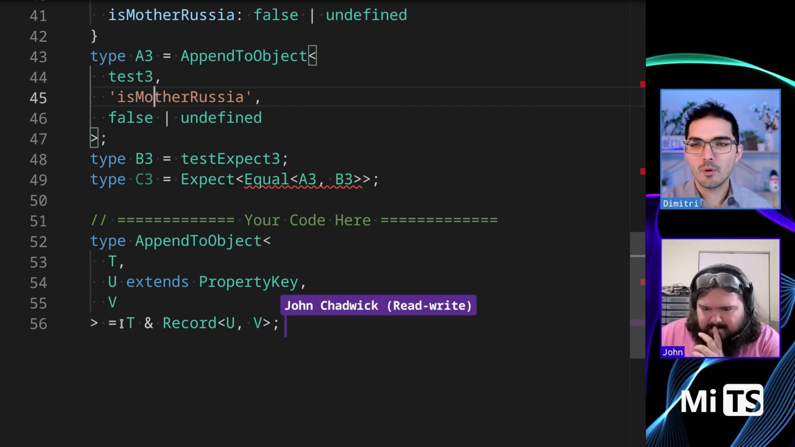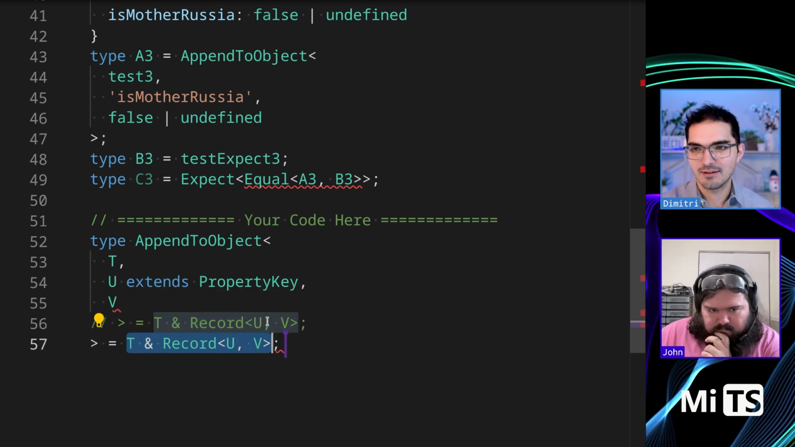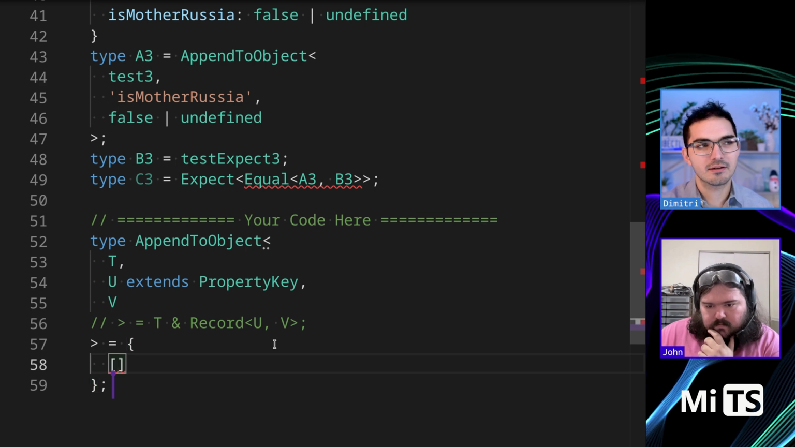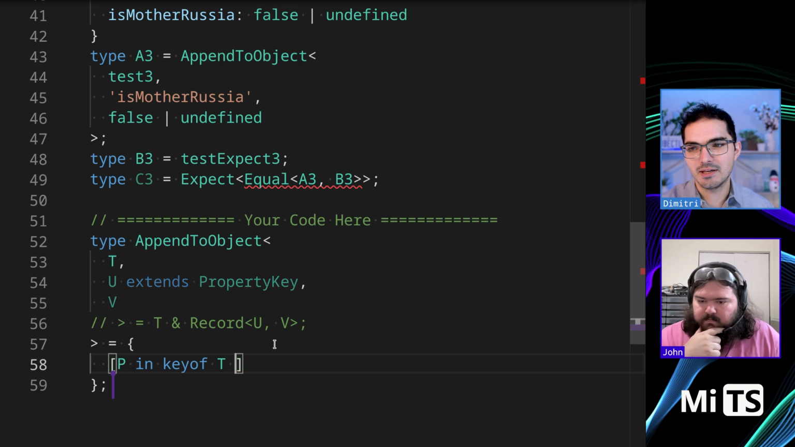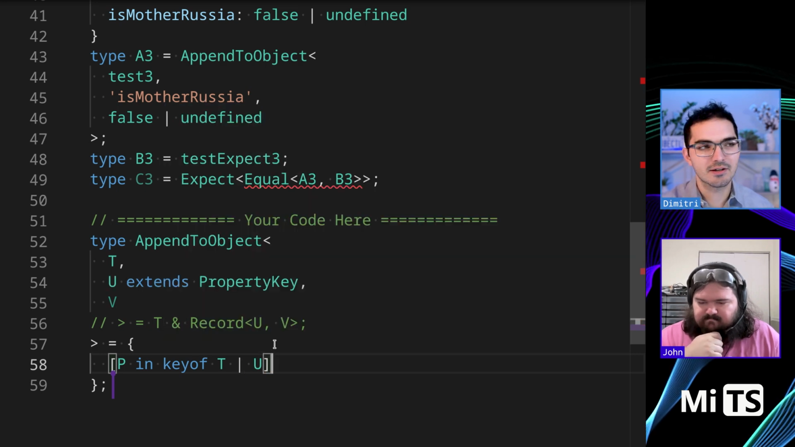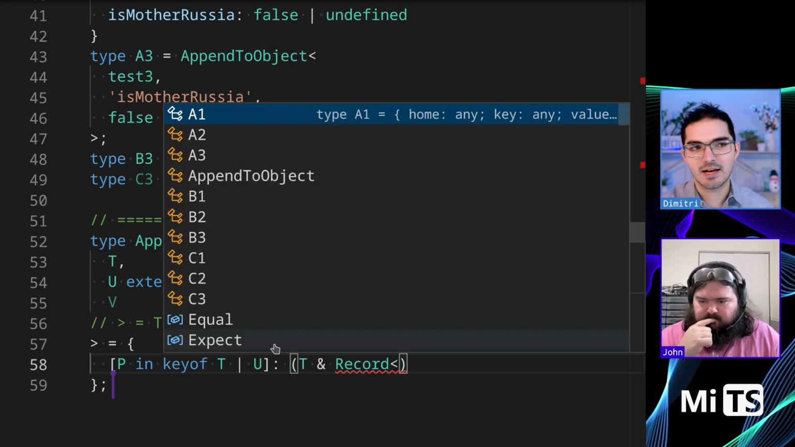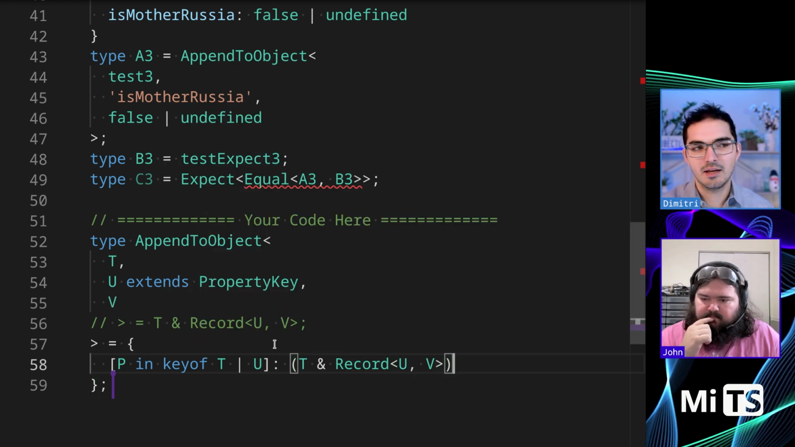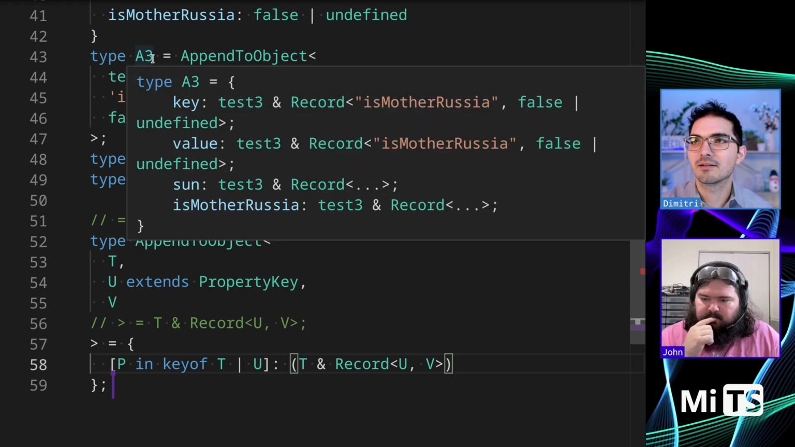Well, what we can do for the intersection is instead, I'm going to comment this line. Instead of this syntax, we can just map it directly. So we can just do P in keyof, I guess it'd be T or U, because it's either. And then that's where we can do the intersection. That's basically exactly what you wrote before. Except now we need to, let's hover over A3. Is it going to help?